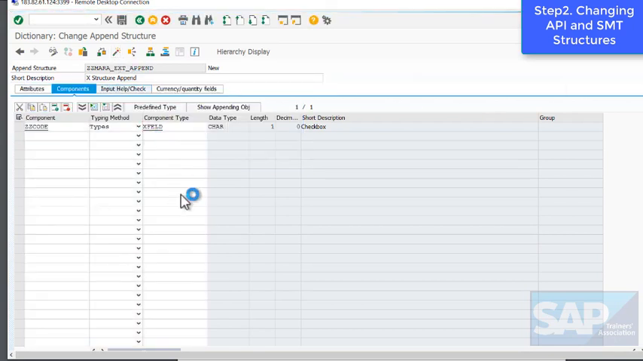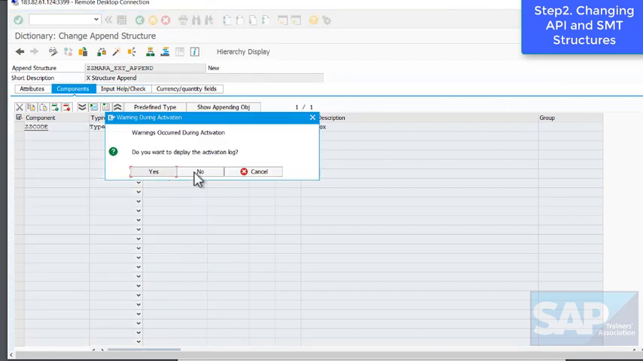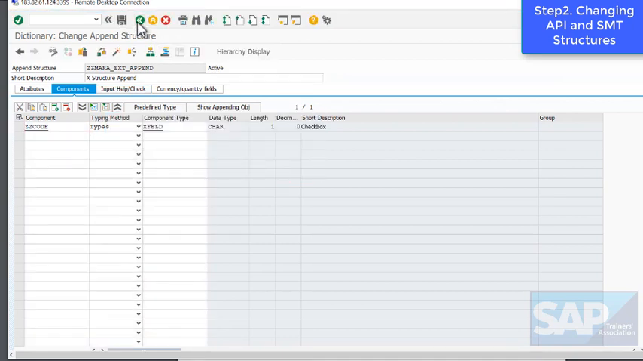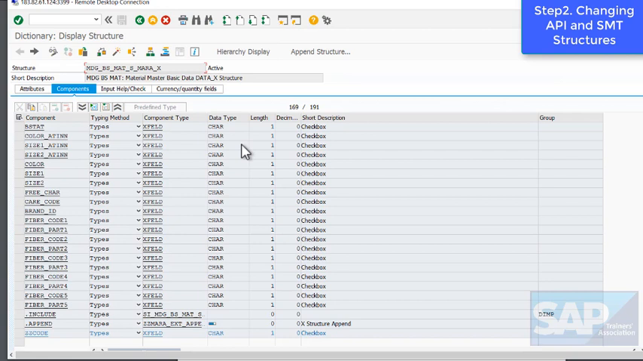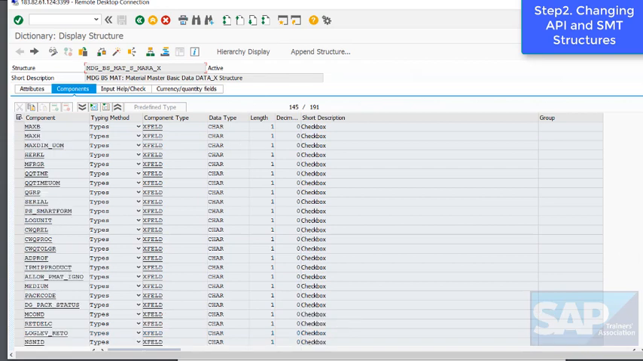Save it, TR, and activate. Back. Our field is added here, and that's fine. It all looks fine now. All okay. Let's go back.